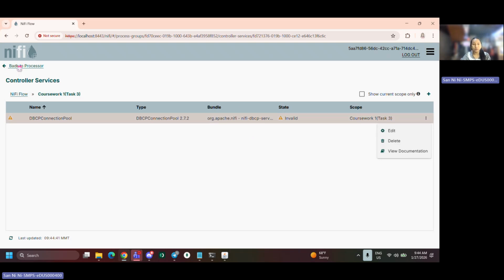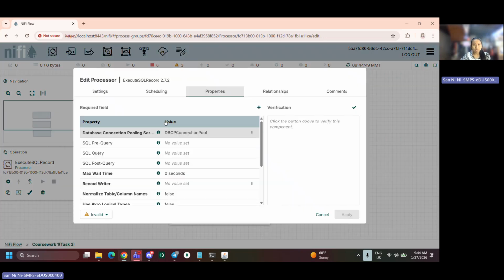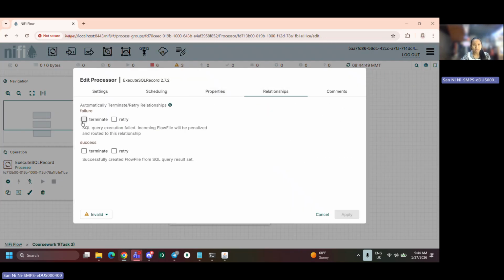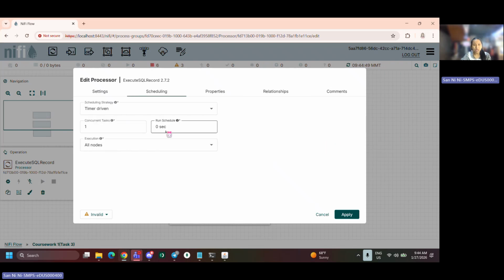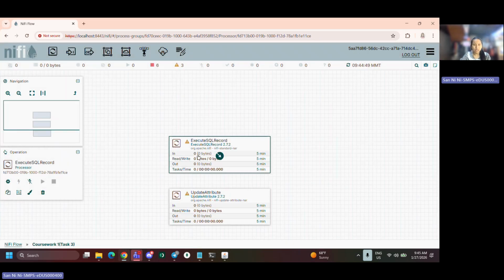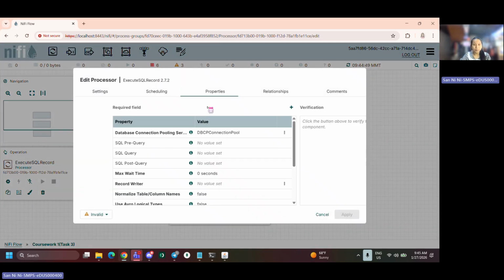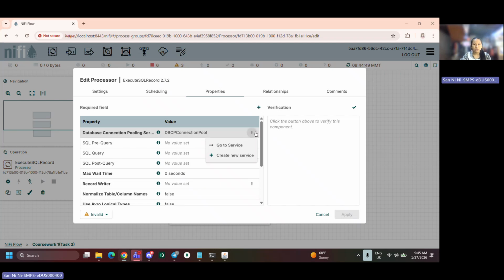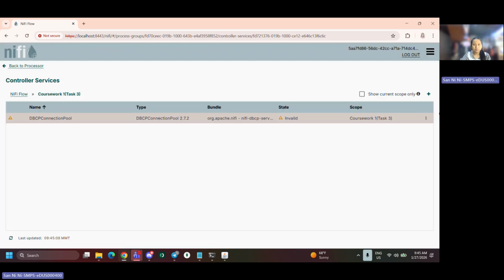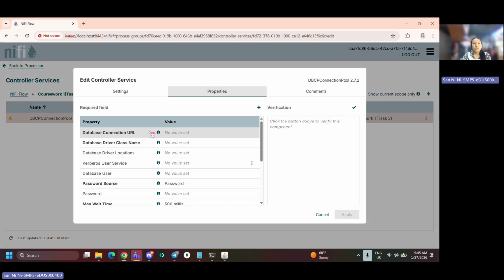Before configuration, we can set something. Back to the processor, the relationship is terminate, and then the scheduling is 1 hour. Then apply. Then double click again and go to the properties. Go to the connection, go to the service. So now we can configure it. Here we need to set the properties.